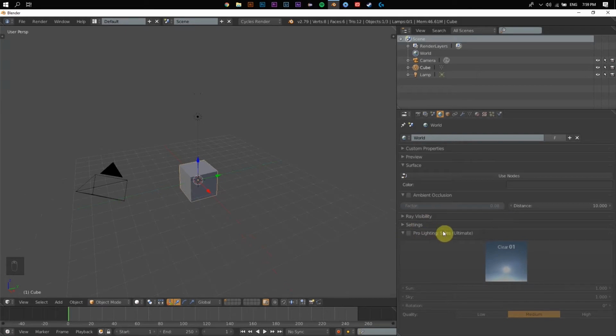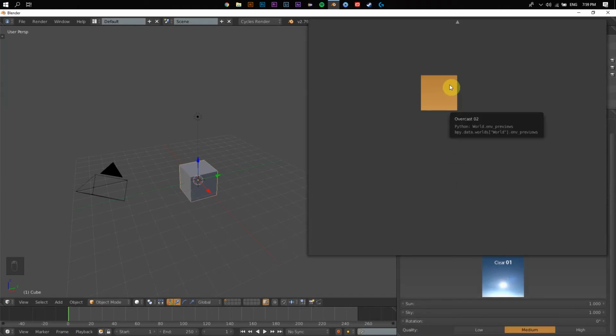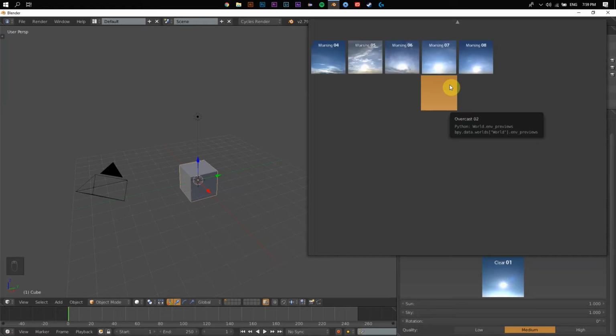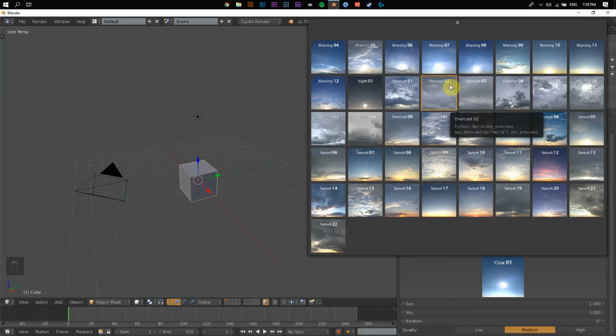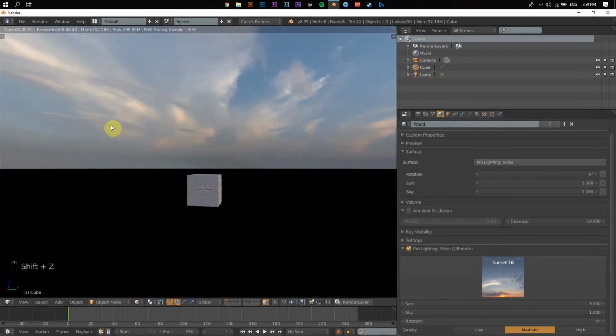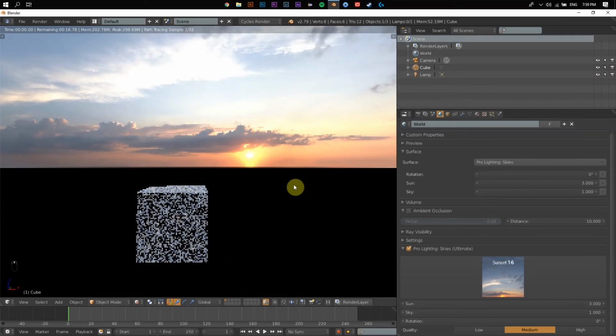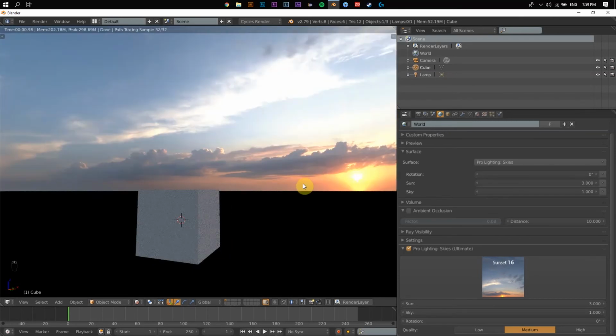If you have Pro Lightning Skies, which is a Blender add-on made by Blender Guru, you can enable it over here in the world settings, and you can select what kind of environment lighting you want. So these are HDRs, high dynamic range images, 360 panoramic angle images. So I can click on, for example, sunset 16. I go into rendered view, and I can see that now the sunset is my HDR, and the lighting of this HDR is affecting my object. Okay.